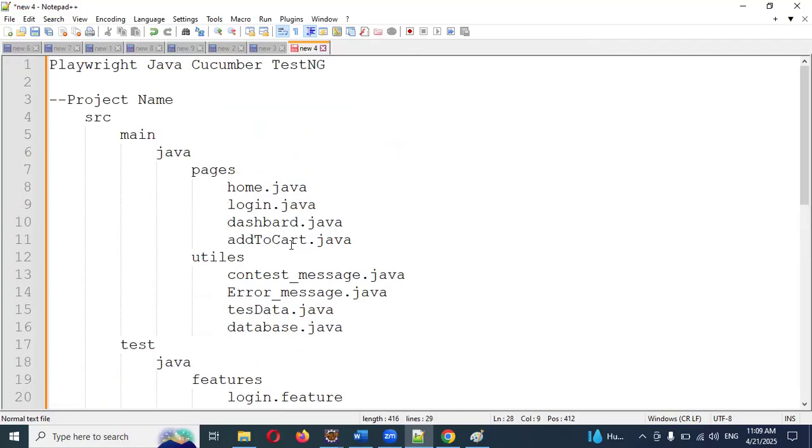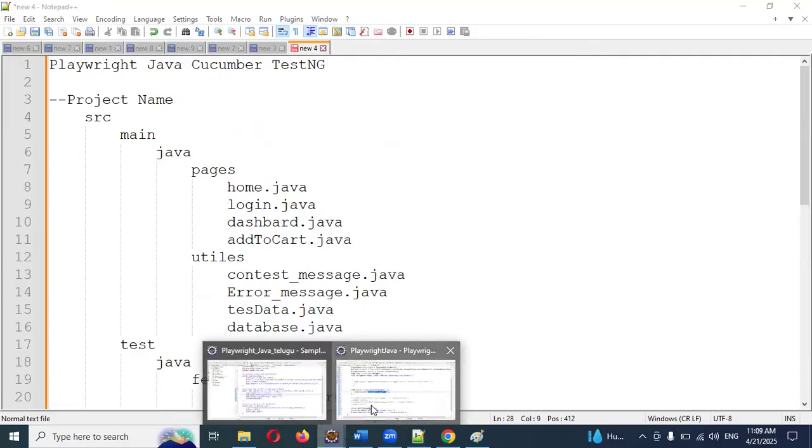Okay, I'm not going to explain theoretically. I'm directly starting with my project structure, and I'm going to implement the project to show how it will look and feel.